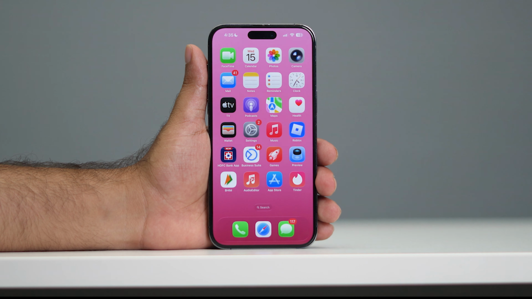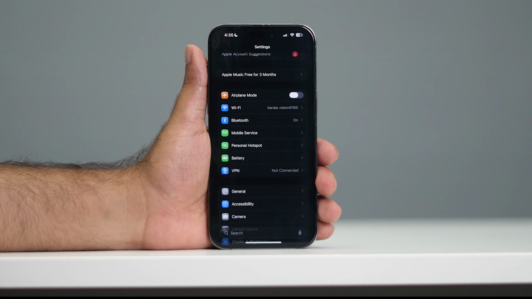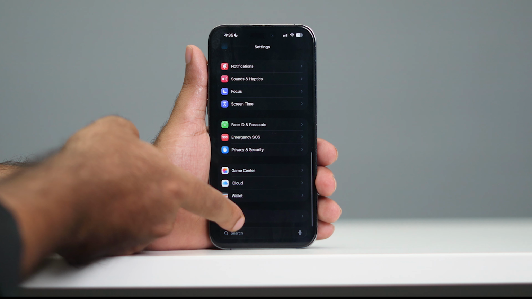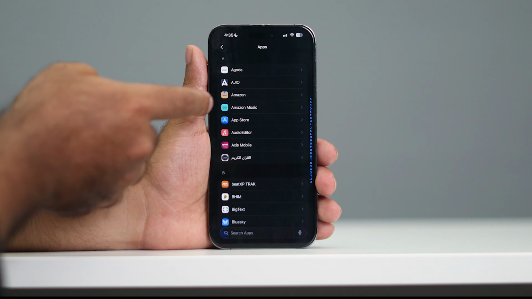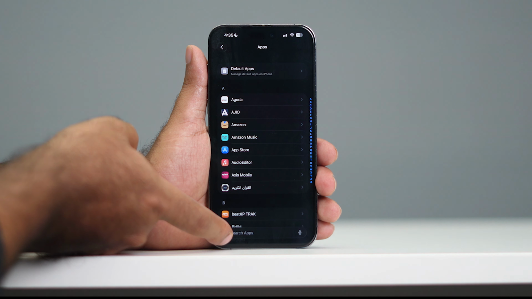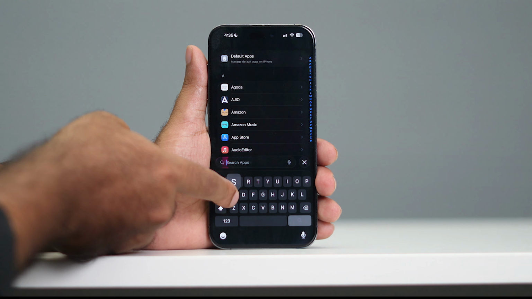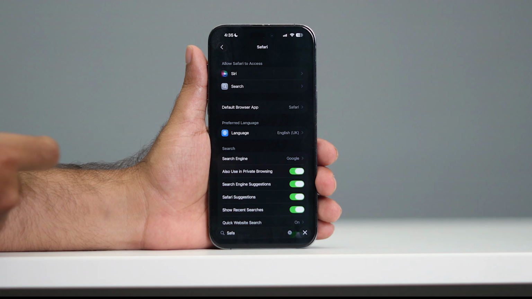So first of all, what you need to do is go over here and tap on Settings. Now from here you have to scroll all the way down and tap on Apps. Now from here you have to navigate to Safari. For the easy way, I'm just going to tap the search icon over here and type Safari. Once you get into Safari, just tap on this one.